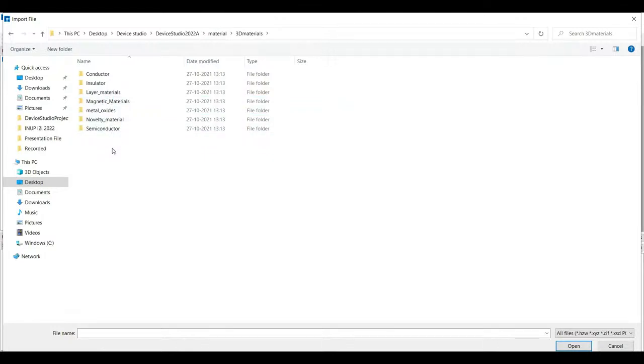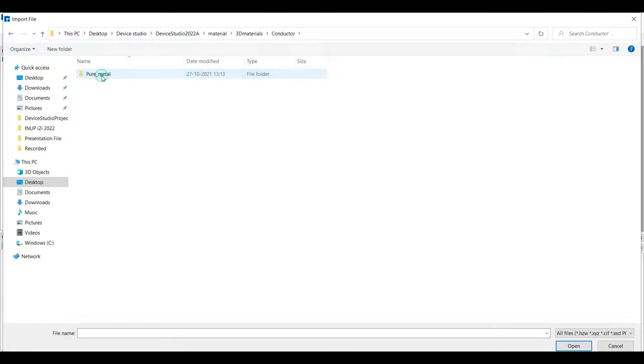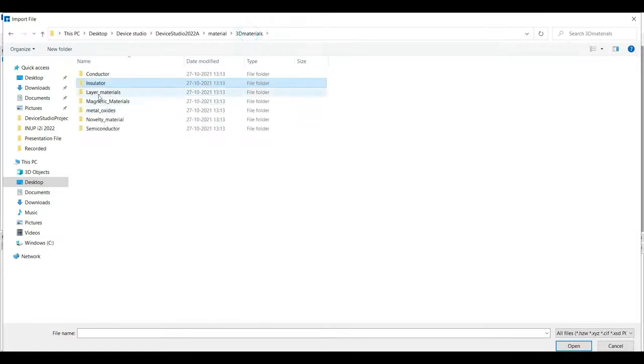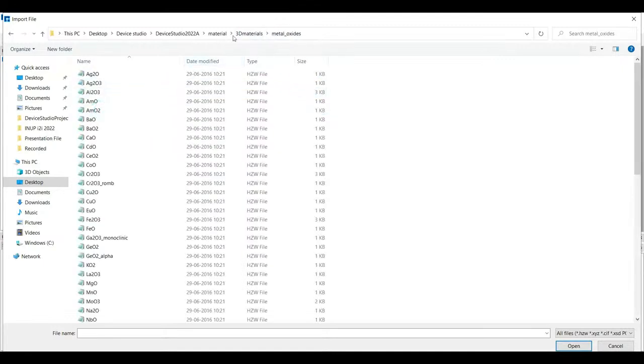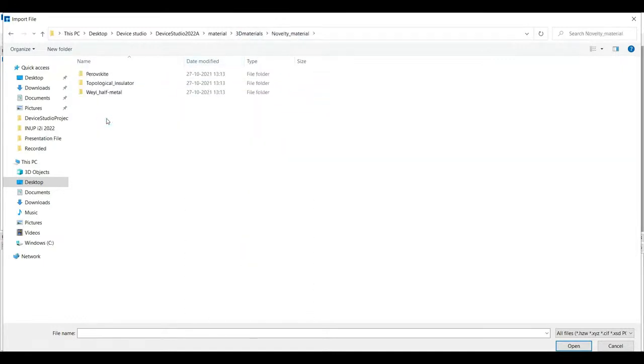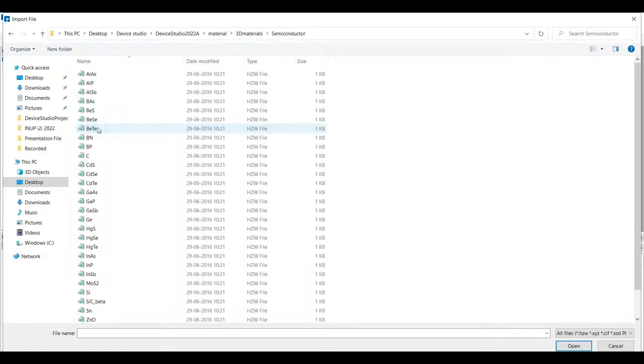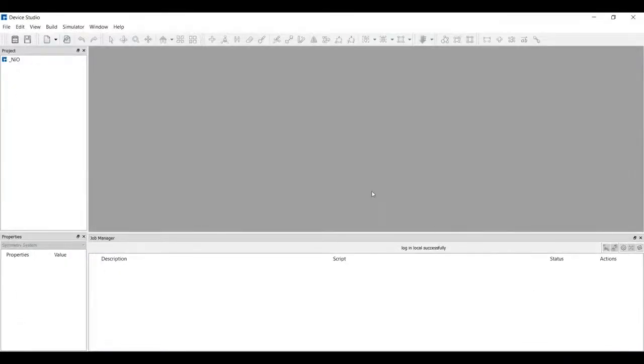material, semiconductor. In conductor, this is the pure metal. This is the insulator: diamond, MgCl2, NaCl, and this is the layer material. This is the magnetic material. This is the metal oxide. This is novel material, some perovskite and topological insulator are there, and this is the semiconductor. So the conclusion is that this is the material database that exists inside this software.